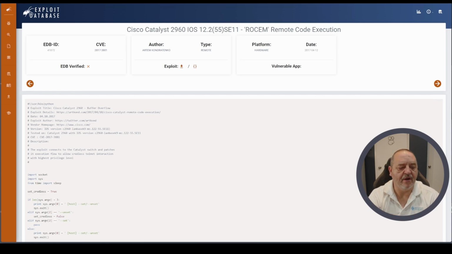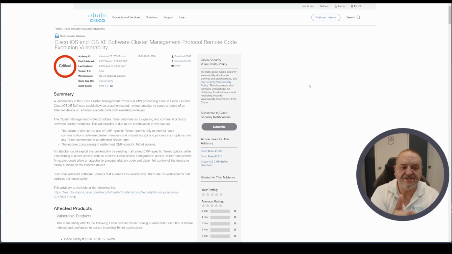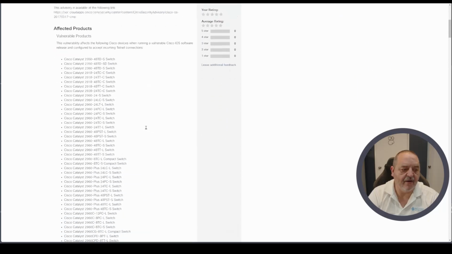The other thing we would look at is the vendor advisory. So we'd click here and it would take us to the vendor advisory, Cisco's page here, which explains, like any vendor does with any CVE, they give a good explanation, they give the options for mitigation, and you've got the information you need there at hand.